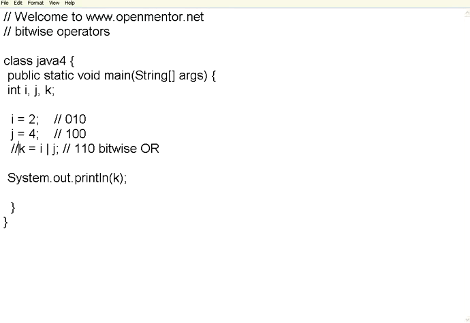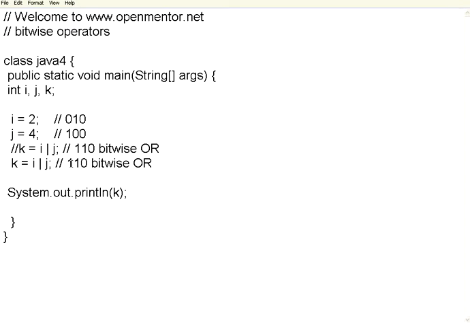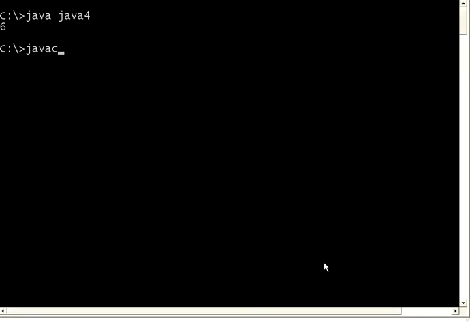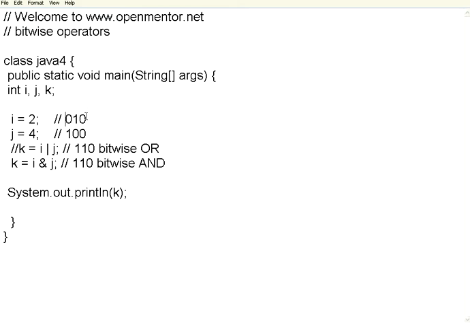The same thing I want to do with bitwise AND. Instead of this, you have to use the single ampersand sign. With bitwise AND, 0 and 1 is 0, 1 and 0 is 0, 0 and 0 is 0. Let us first execute this, then we change the values. First we need to compile this with javac java4.java. Now let us execute. It says 0, because all the bits are 1 and 0, 0 and 1, 0 and 0.